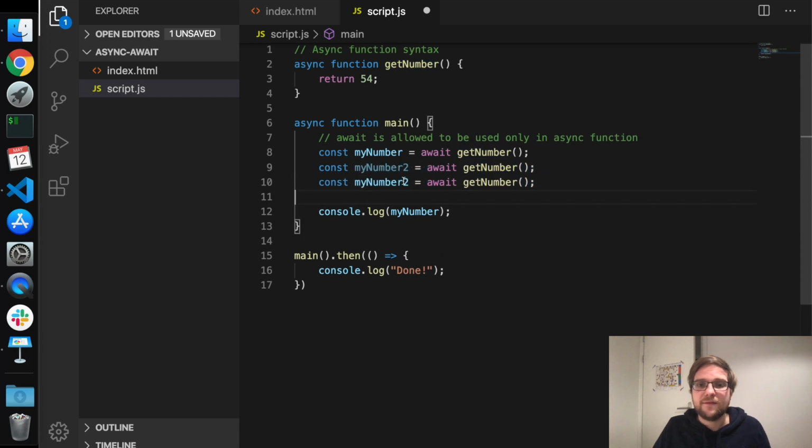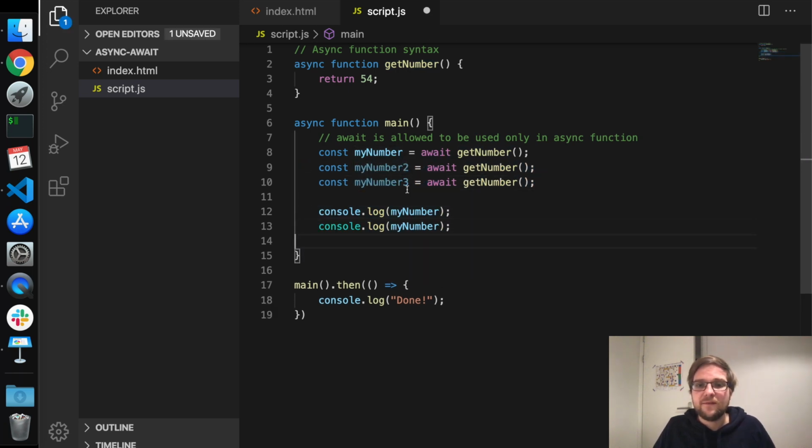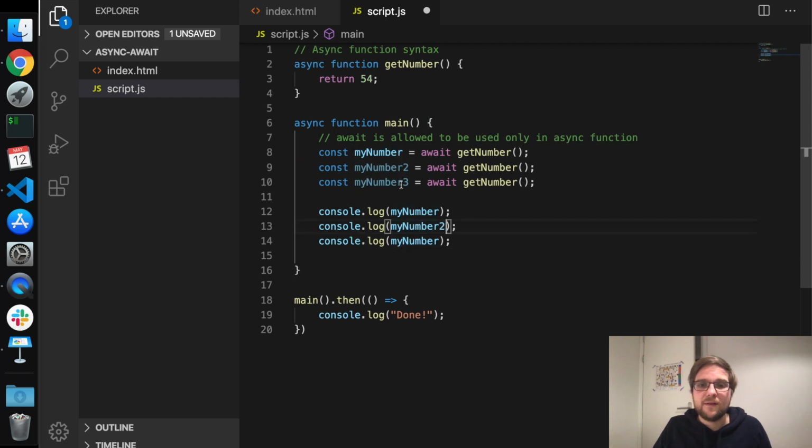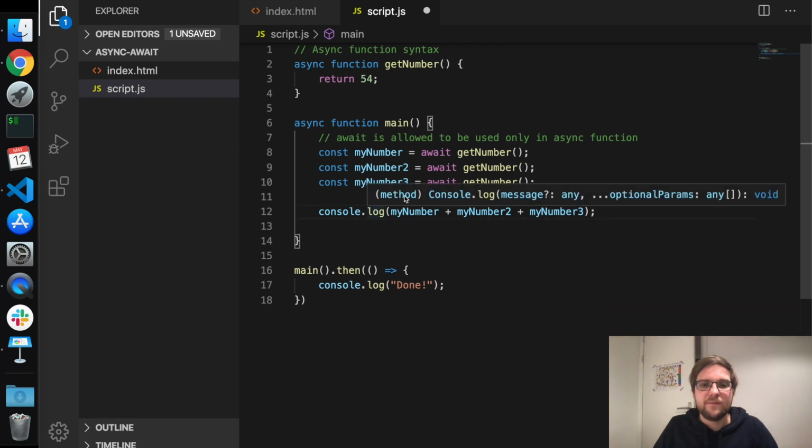And you can also have multiple awaits inside of an async function. You can have as many as you want, and then we can print numbers like that. We can just use them. Since that's a number, you can also use the plus sign, so we can sum them. No problem with this whatsoever.